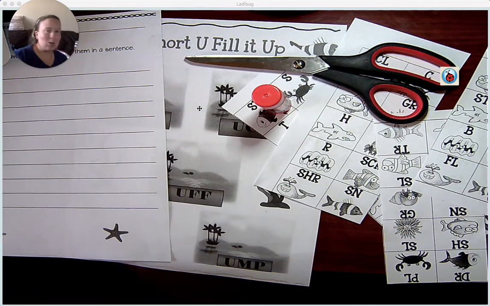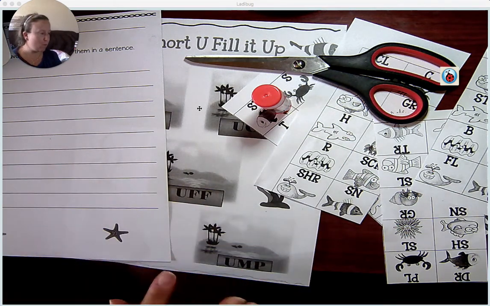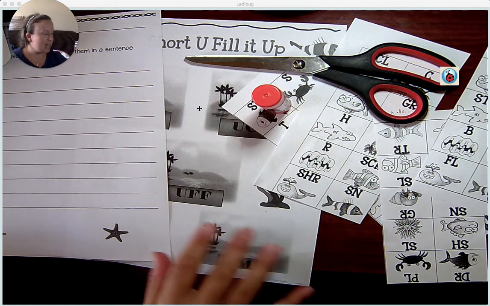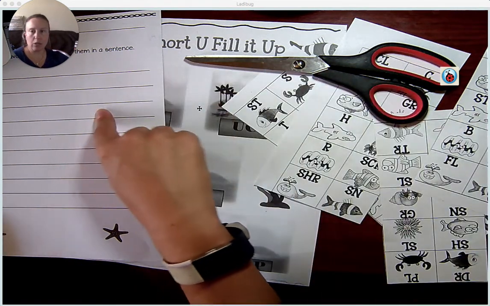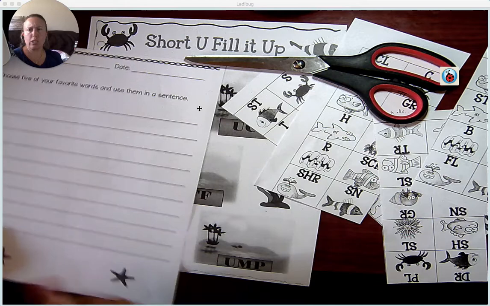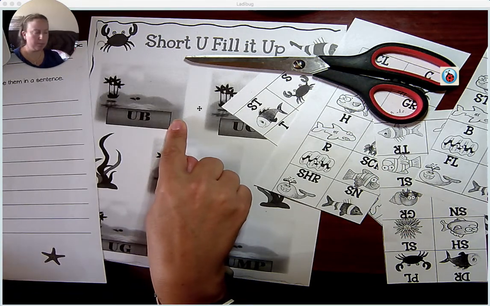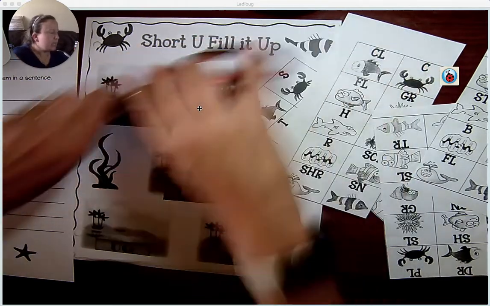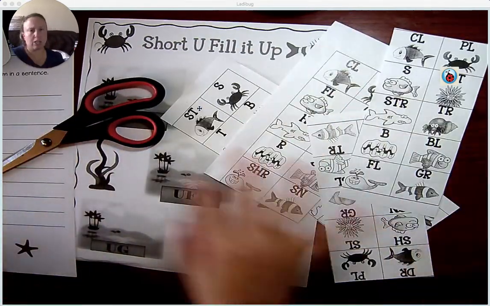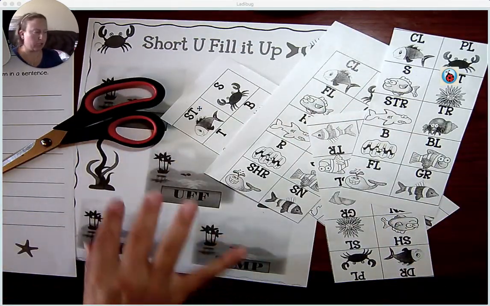Okay. So here is our spelling lesson for today. And here are the papers you will need. You need your sentence paper, or you could just use the paper from your journal. You need your short U fill it up paper. And then these are the pages. And what I did was I just cut them down already a little bit so that I could show you.